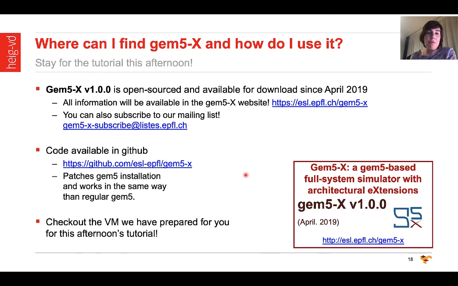Just to tell you, Gem5-X has been open sourced since April 2019. You can download it. You can subscribe to our mailing list. You have the code available in GitHub. You have patches. So in the end, what Gem5-X does is it patches the Gem5 installation and works in a very similar way to Gem5. And just remember to check out the VM that we have prepared for you for this afternoon's tutorial. Give it a go, and hopefully we will be able to solve all your questions on how Gem5-X works and why it is useful.